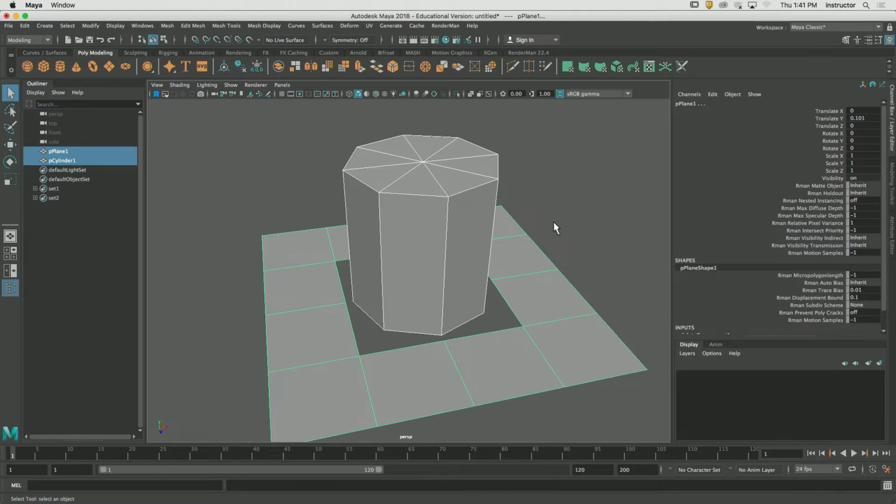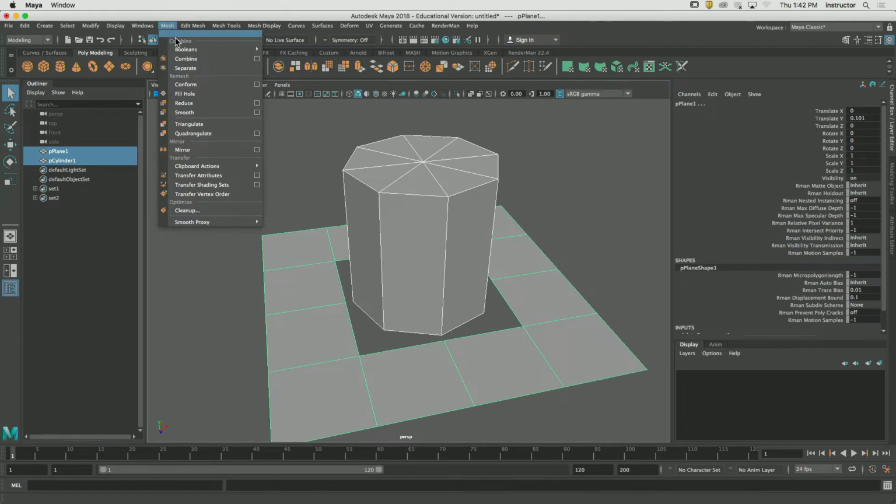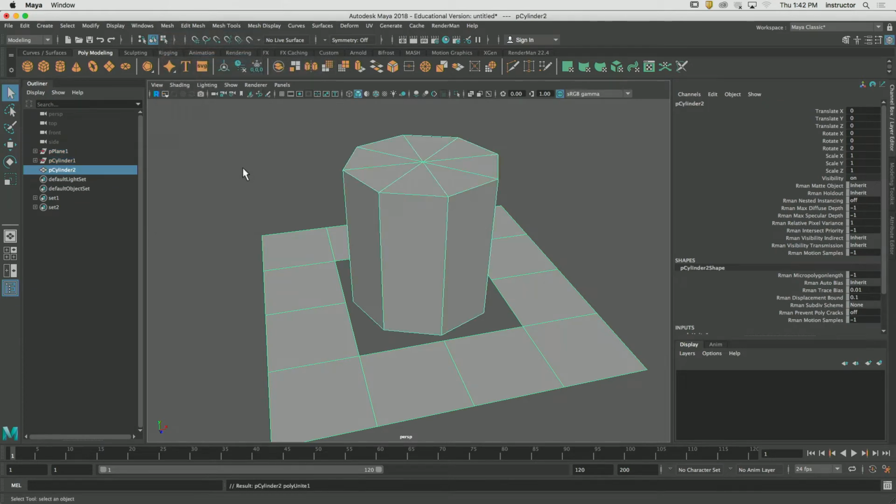In order for bridge to work, what do we need to do next? We need to combine the items. You got it, right? Because the bridge tool is only going to work within the polygons of one item, okay? Or one object, excuse me, not items. So let's combine these guys. So we'll do mesh, combine, whoop. Now they're all in the same one.